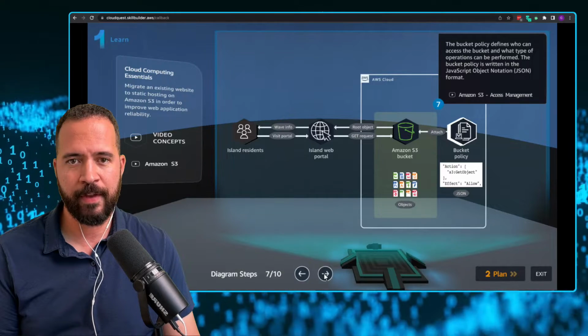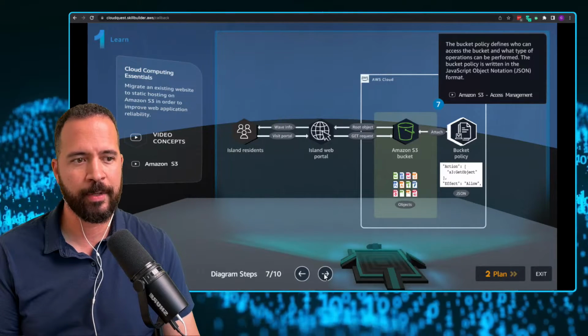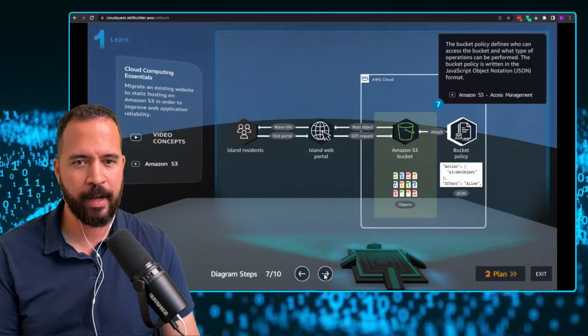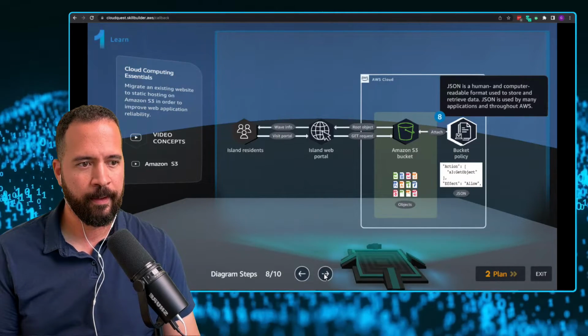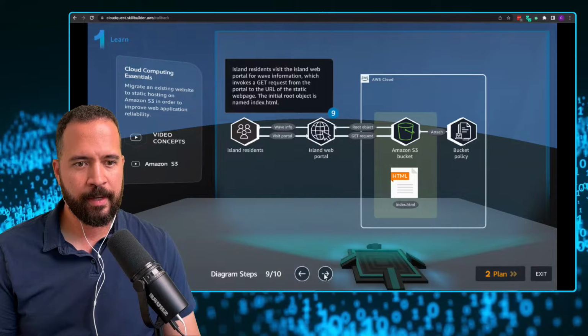And that policy is written via something called JSON, JavaScript Object Notation format. It's very common, JSON. And let's see, any other thing we need to know?